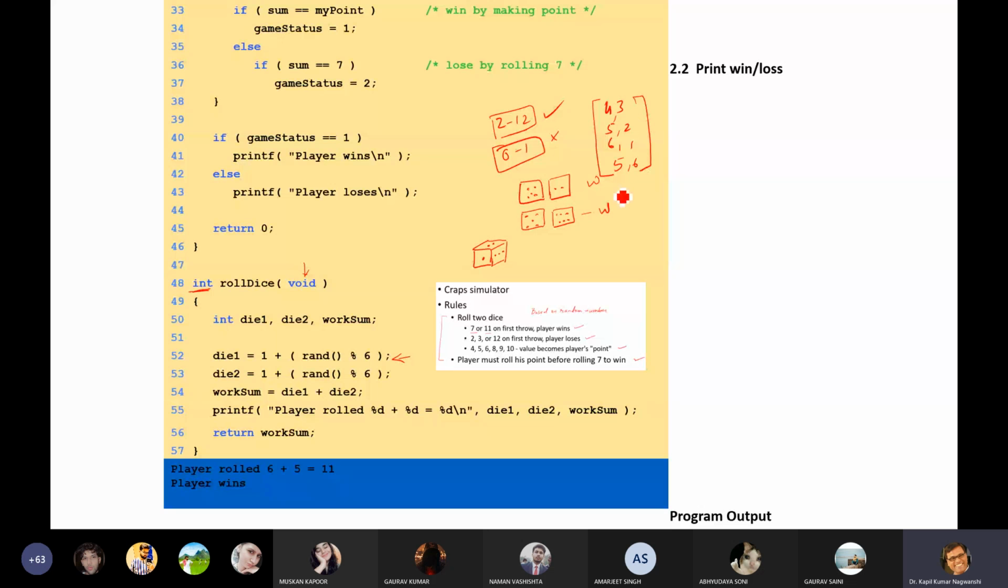So these 8 combinations are required to become a winner, and 2, 3 or 12 on the first throw, the player loses, and 4, 5, 6, 8, 9, 10 values become the player's point. Whenever these values come, it will become the player's point, and the player must roll his point before rolling 7 to win.